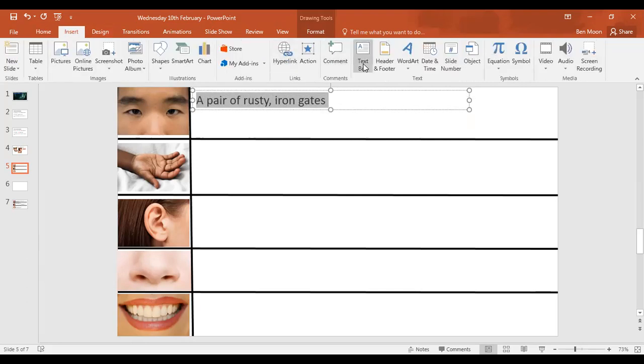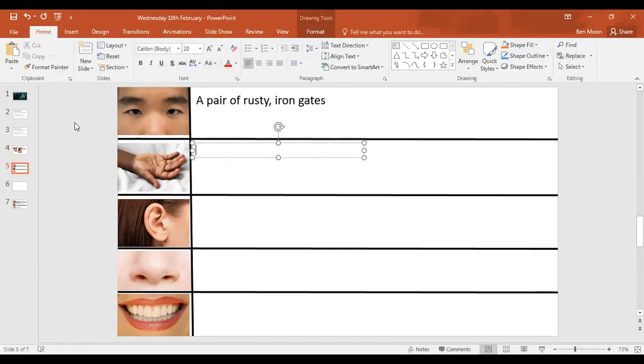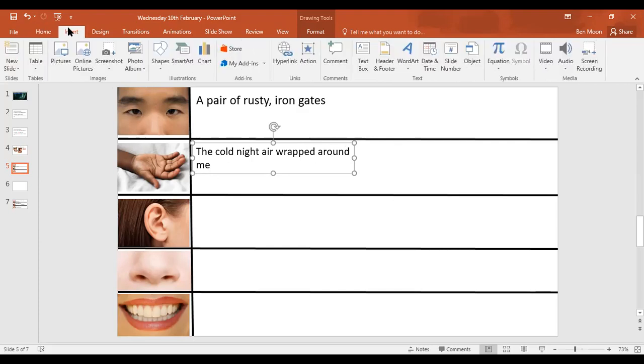And then in my next box, I'll just do one idea in each box at the moment. So now in my next box, I'm going to do what I can feel. So I'm not just going to do what I can touch, like rough bark of a tree. I'm going to think about how I might feel. So I might have the cold night air wrapped around me. So I'm thinking about that. So I've got the cold there because I think it will be really cold as well.